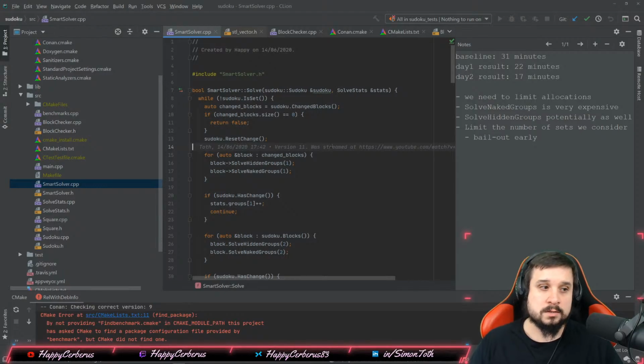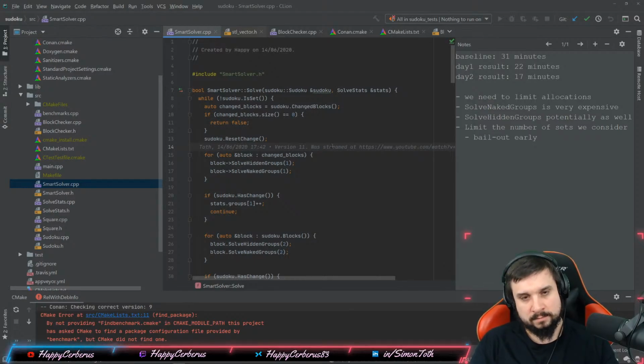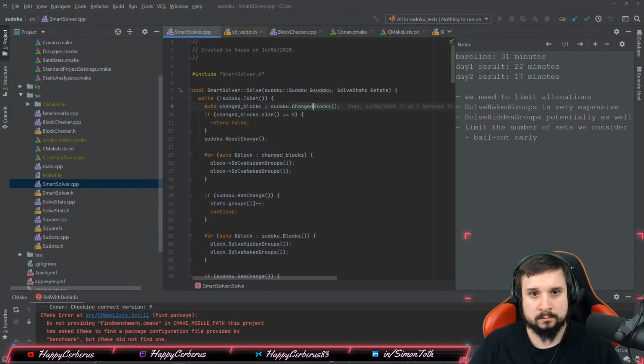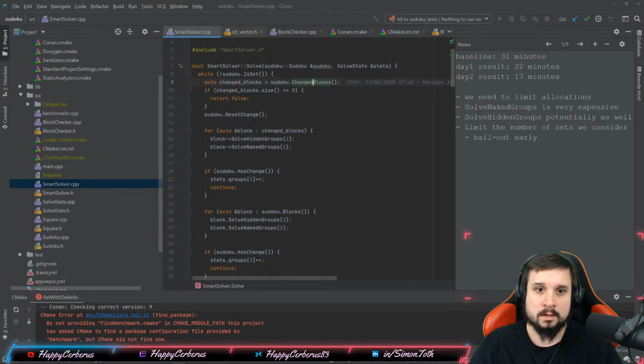Okay. So we go from the easiest solving techniques and then ramp up. As long as we can apply the easy stuff, we just do the easy stuff, and the moment the easy stuff isn't good enough, we go to the next level. If you look at this code, we grab what has changed in the puzzle, which we use to figure out if a particular technique did actually make any changes to the puzzle.